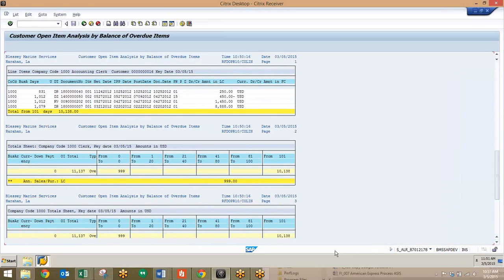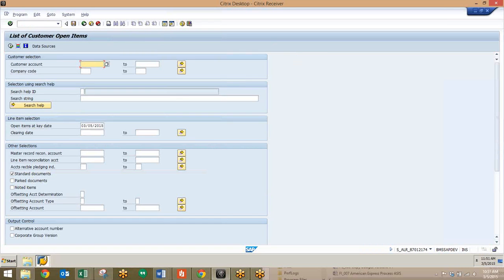Okay, so for this final lesson, lesson number 8, I will open up the customer open item report. And this will begin on page 26 of the document. And the transaction for the customer open item report is S_ALR_87012174. And this will be just a report for the list of all customer open items.